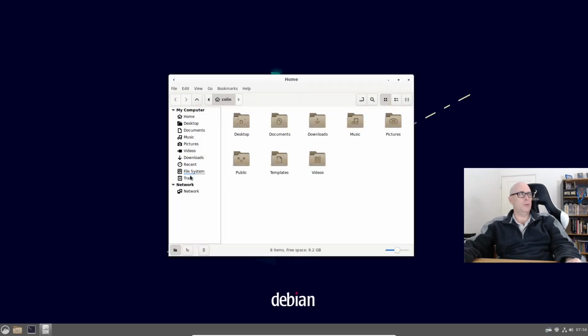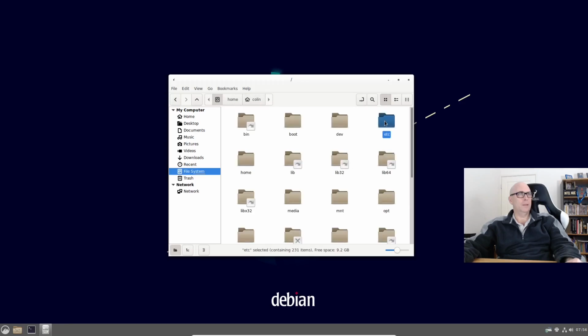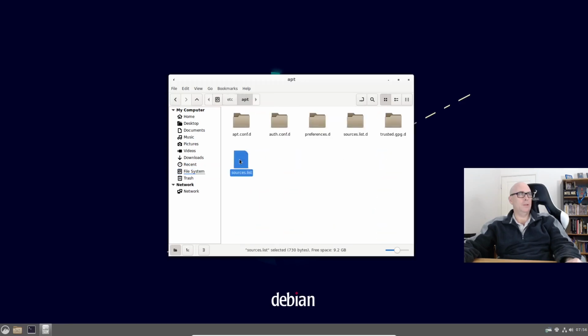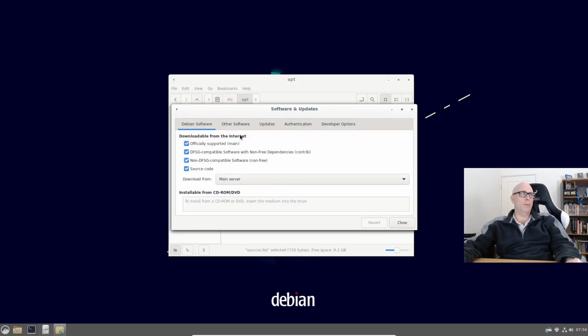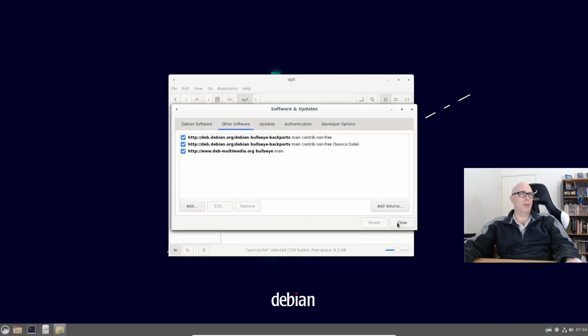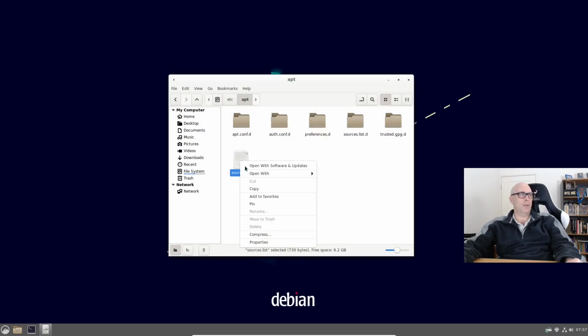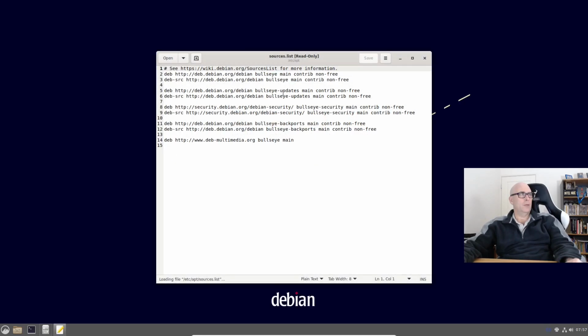As you can see here, in the sources.list, if we go to /etc/apt/sources.list, this probably won't open. This opens with Software and Updates. We can open it with a text editor, but you get the idea here. I've got the backports there and the Debian multimedia. So that's what I've got there. Let's just open that with the text editor. And as you can see there, we're on Bullseye main contrib non-free. I've put that all in there, and the multimedia. So that's all working well, no problem at all.